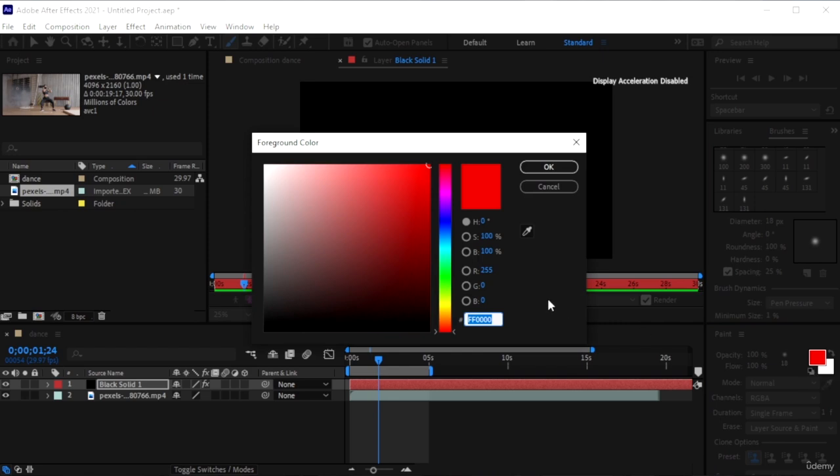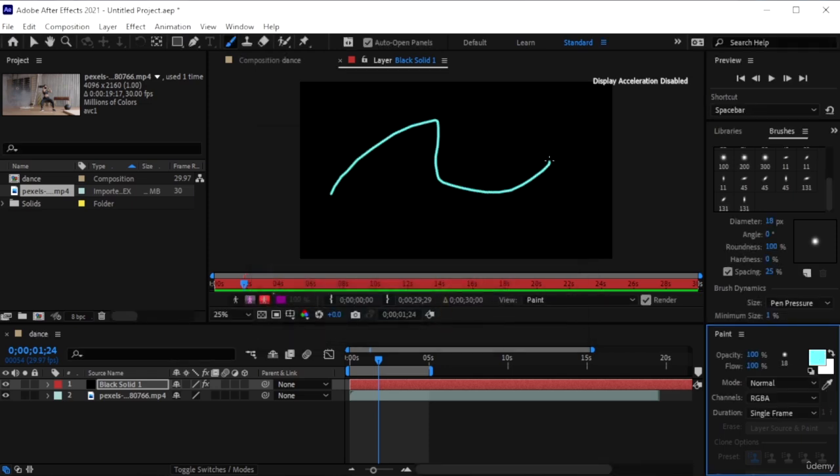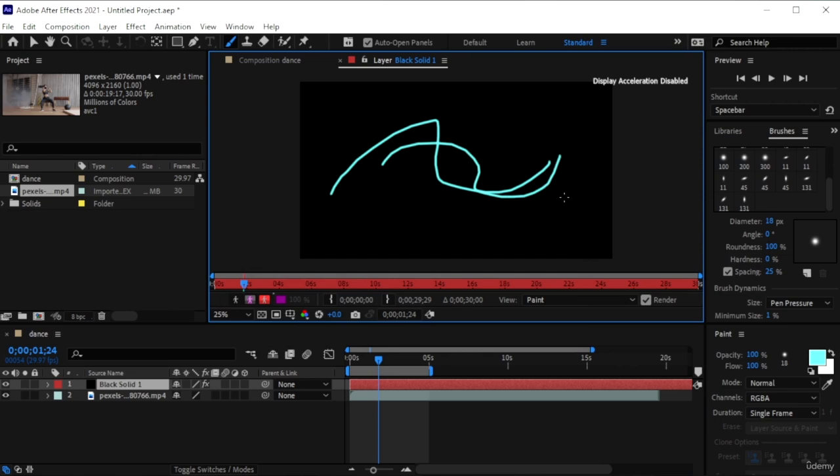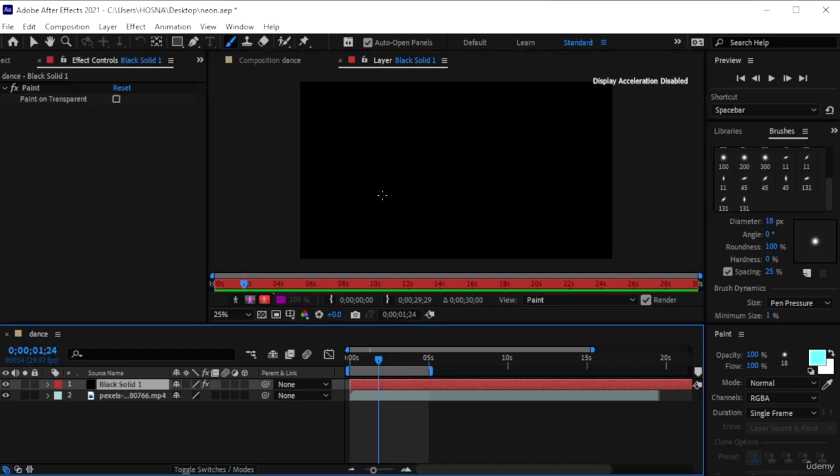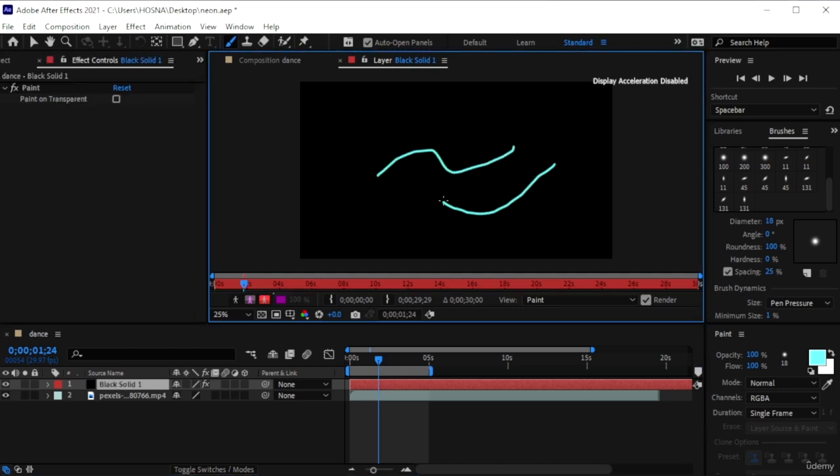Obviously, if you want neon lines, you need to get really vibrant neon colors. Like, I guess this will do. So you can see it's neon, but it's not glowing yet because we didn't add a glow effect. Right now we just chose our brush, which was this guy. So we just went ahead and drew some lines like this.